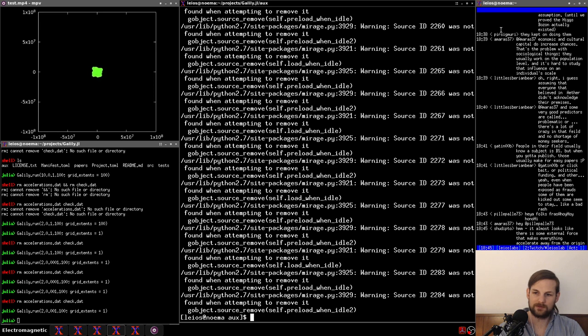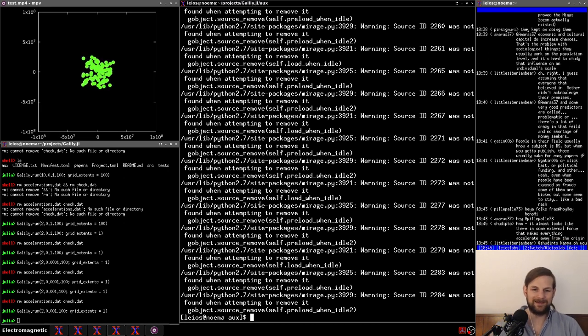It almost looks like there is some external force that makes everything accelerate away from the origin. Right, but where would that be coming from? Literally, the acceleration is like, I don't know. Oh man, let me just take a look at the forces.